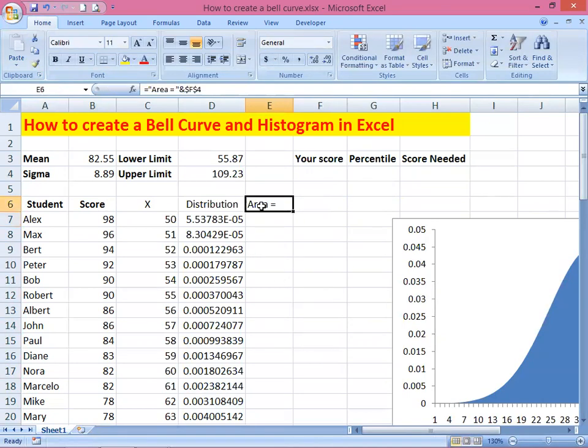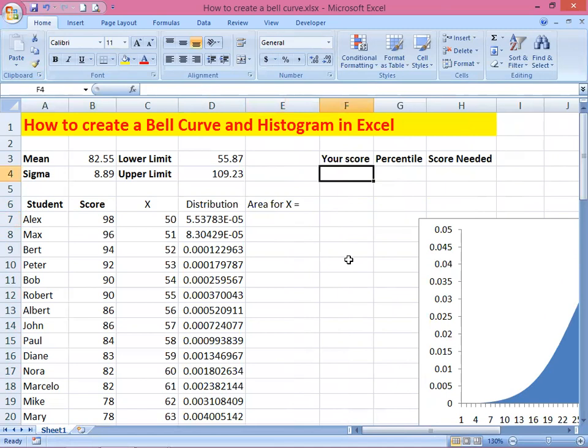Okay, we forgot the x. Area for x, rather. Okay, that one. I'm going to adjust this. If we put something here like 60, 70, 90, 75, okay, 70, it changes the header in terms of the number. So we're going to create that.